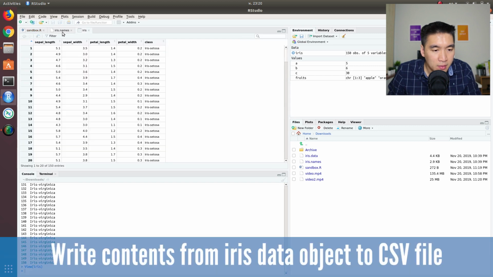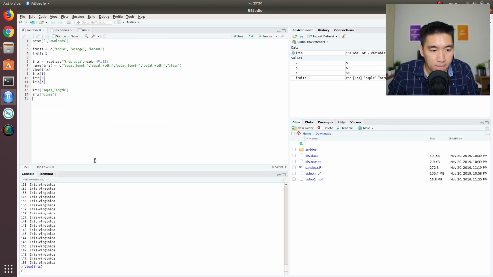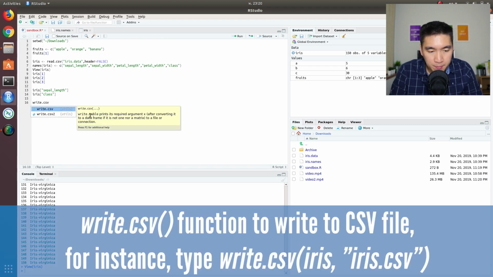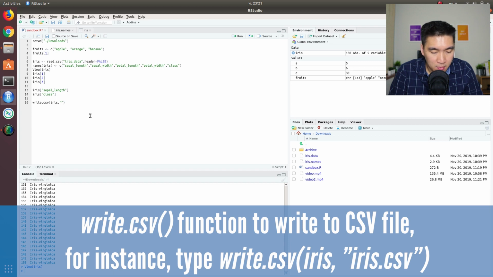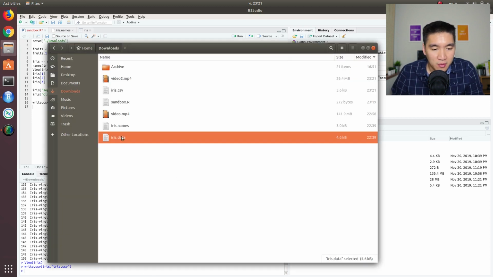Okay. So the next thing to do is you want to write the output of this data frame into a file. So how can you do that? Okay, so let's use the write.csv command. So we're going to type in iris, and then we're going to type in the name of the file. We're going to say iris.csv, and then we have this iris.csv coming out. I think it's easier to just go to the folder and just double click on it.